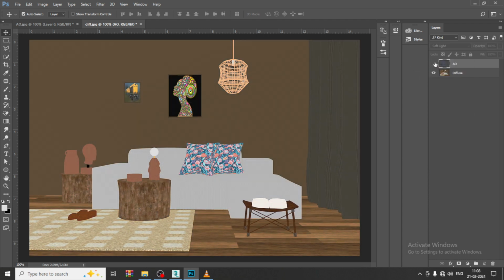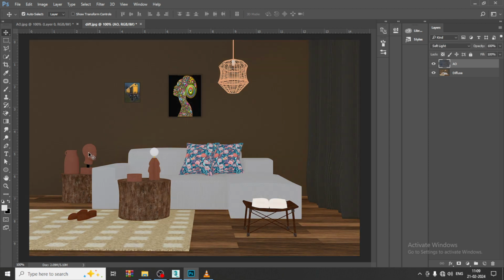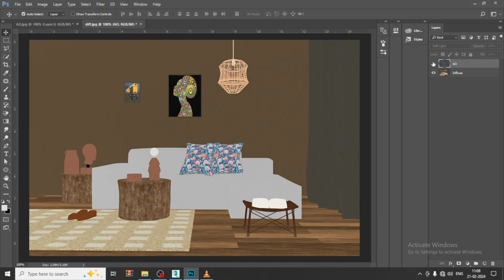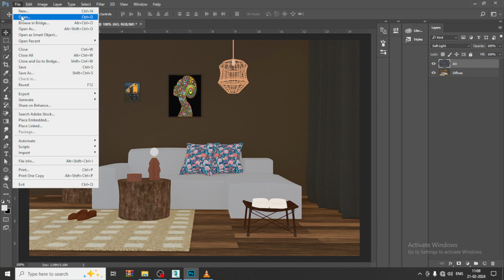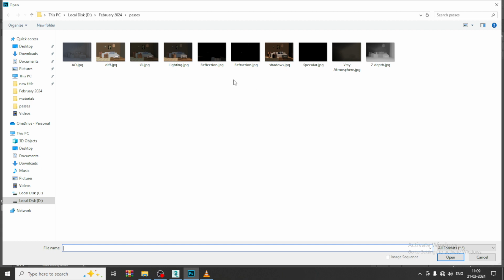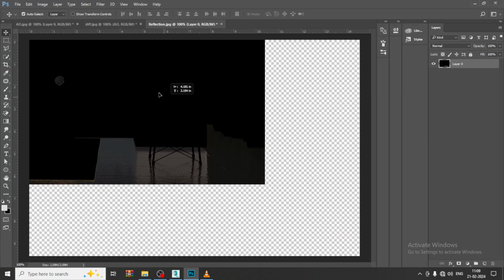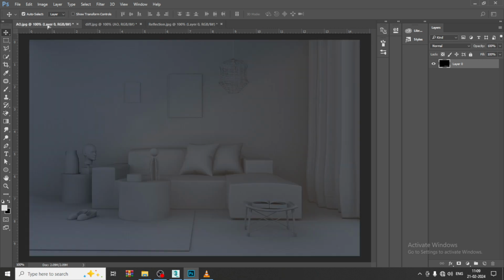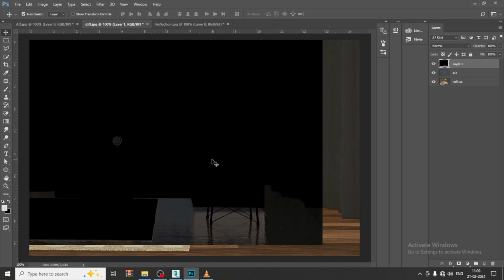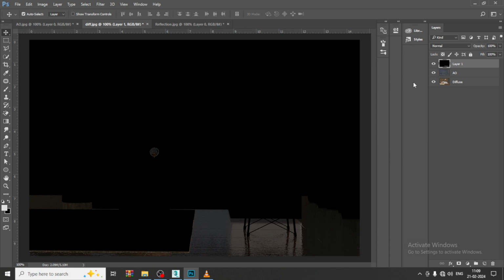Soft light, so I'll just add a soft light. You can see you get a bit of depth over here as well. So wherever you see that, this ambient occlusion is going to work in this way. So I have added this ambient occlusion pass. Let's again go into file, open, and let's take the reflection pass over here. You can see we have a lot of reflection over here as well. So we have added some reflections.